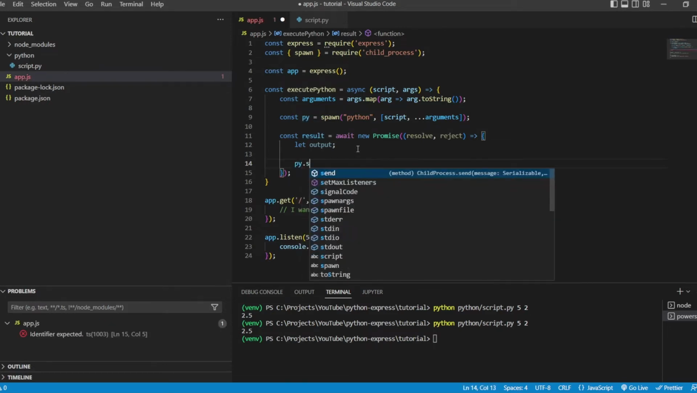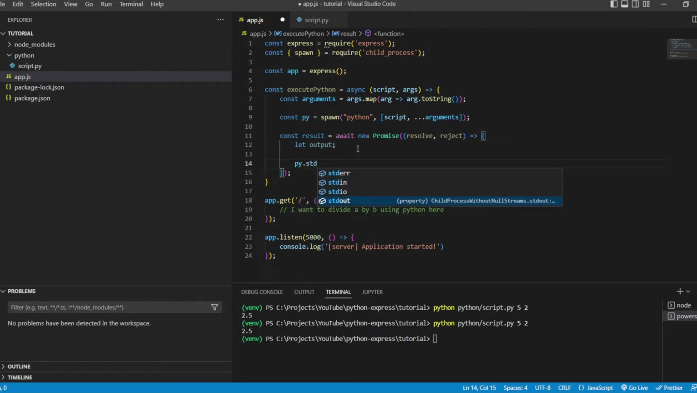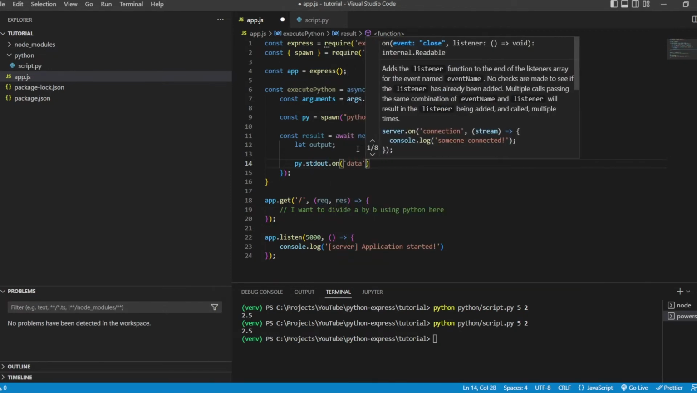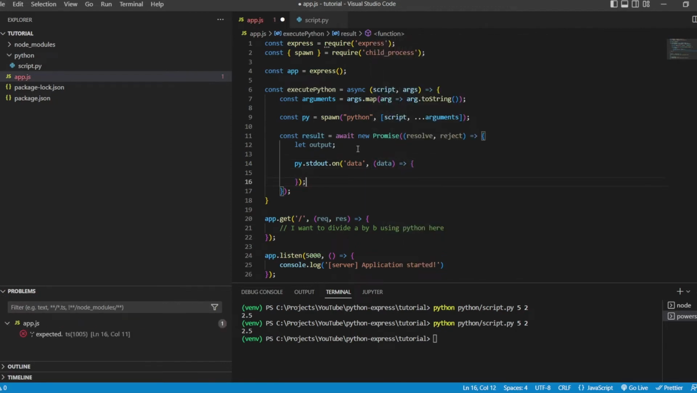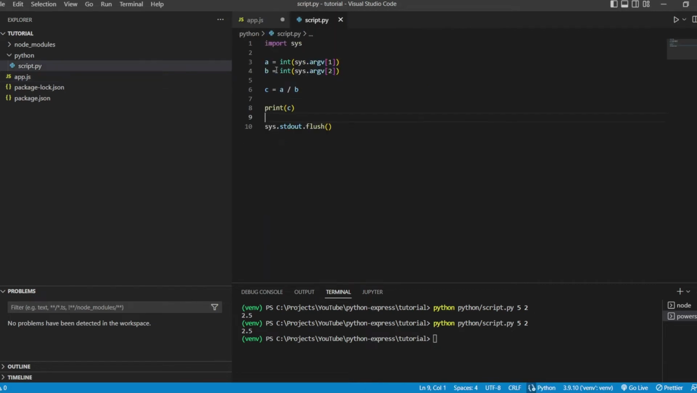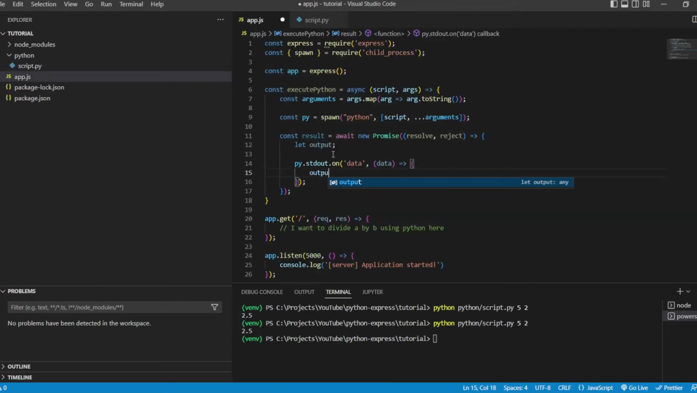First, py.stdout.on data. So here we can actually get the data from the script just because we have flushed it, okay? We can assign the output to data. Now, one important thing, this data is actually a buffer, and we have to parse it to JSON so that we can read it.